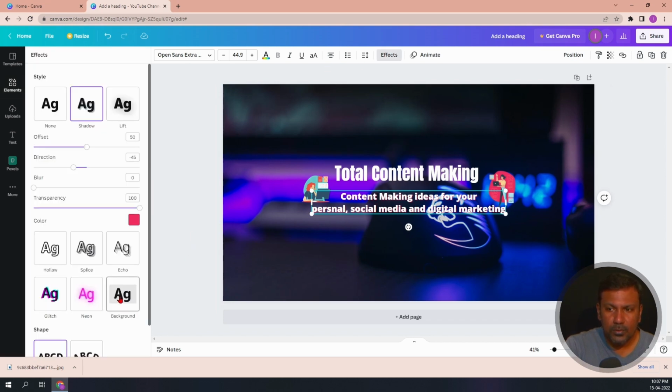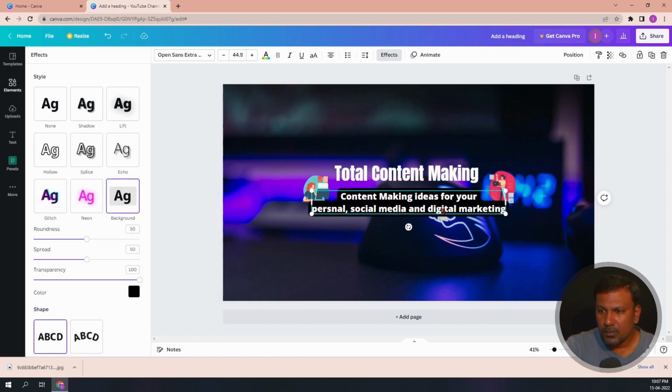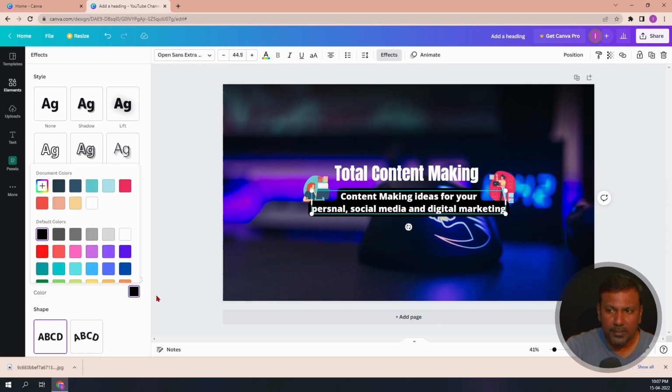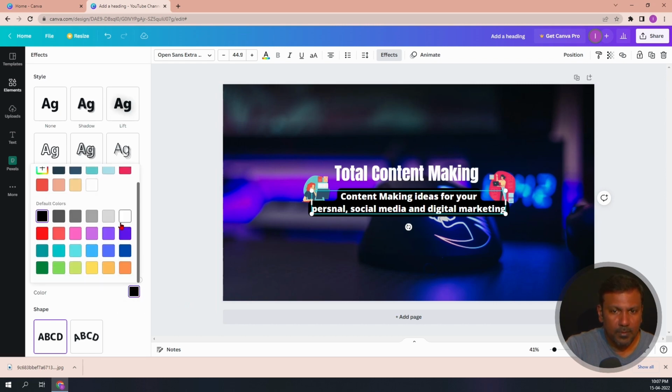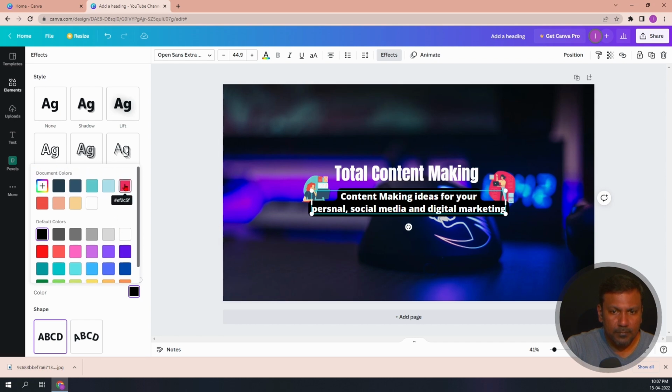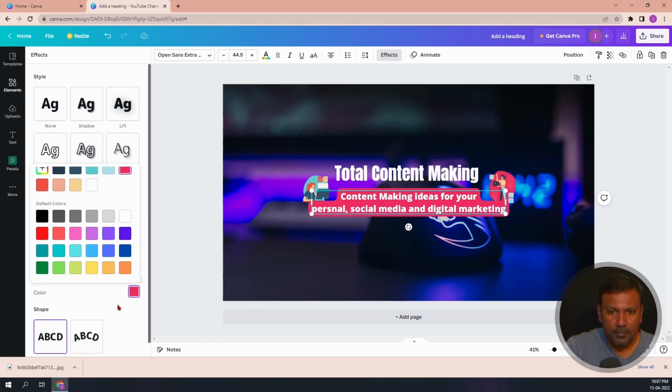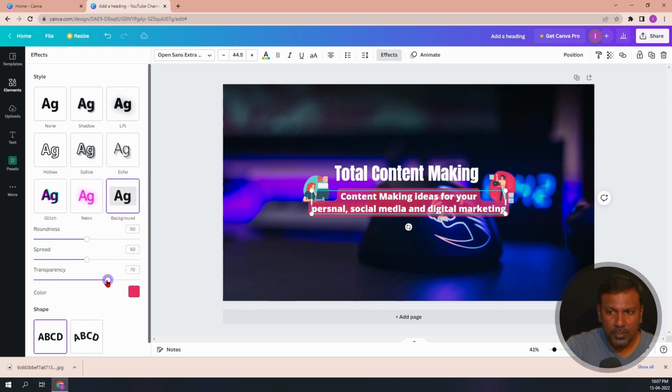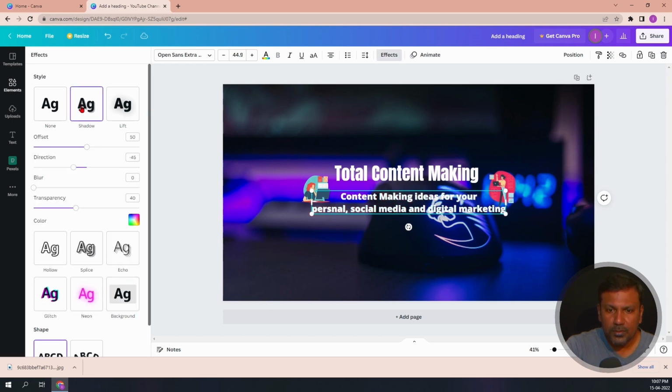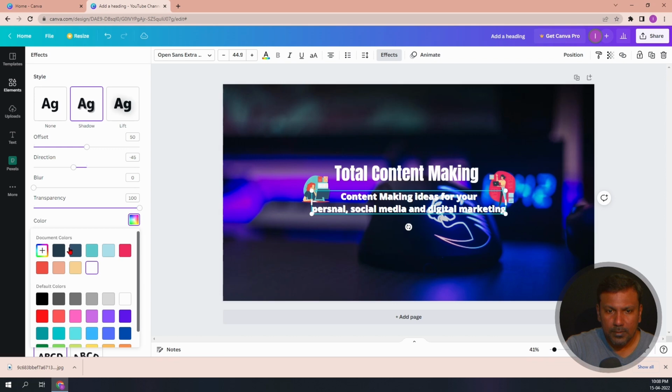Or you can go to add background to this particular text. Again, you can select the background color, maybe this color, and yes, you can also reduce the transparency. I think the shadow is good, so I am going to select shadow. Yes, that makes this text more defined. This looks fine.